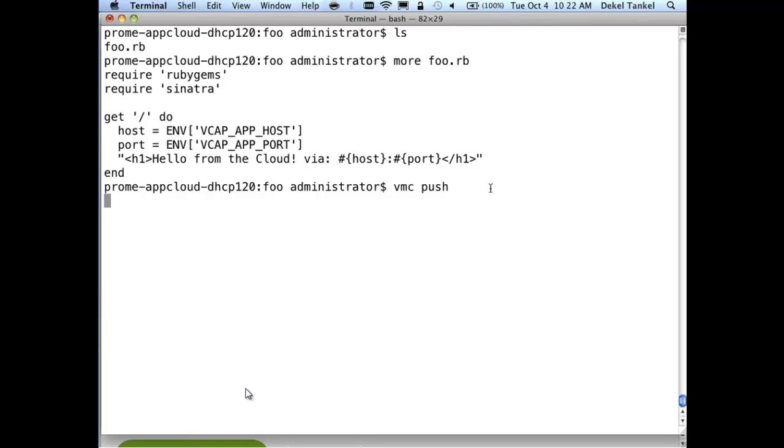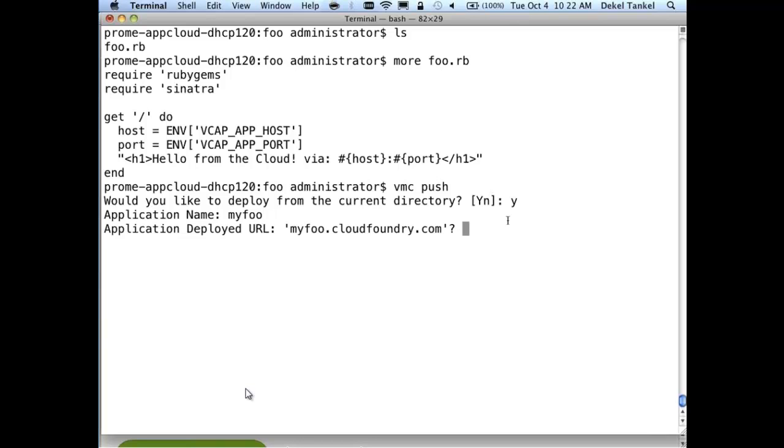Again, a very important command, that's the practice behind the vision of developers just push your apps. That's why we call it push. I want to deploy from the current directory. The answer is yes. I'll call it my foo. This is the public URL that this app is going to be hosted on. It detects that this is a Sinatra application, a Ruby Sinatra.